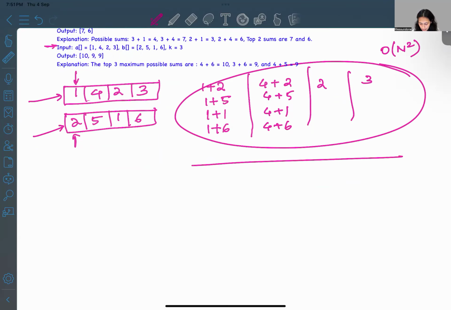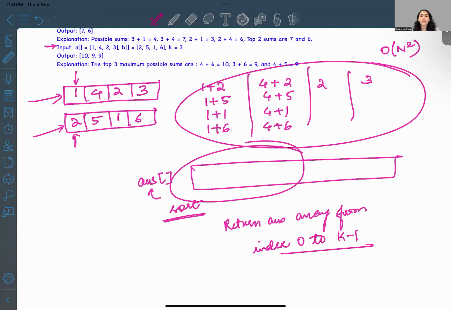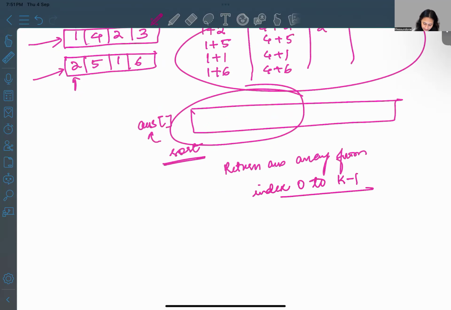Now let's say this is my answer array. I have to sort this answer array and then return the first k elements, right? Or I can say I have to return the answer array from index 0 to index k minus 1. Does that make sense? So what is the sorting going to take as time complexity?